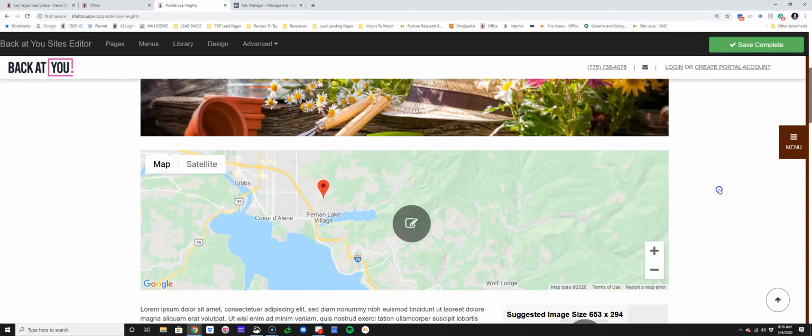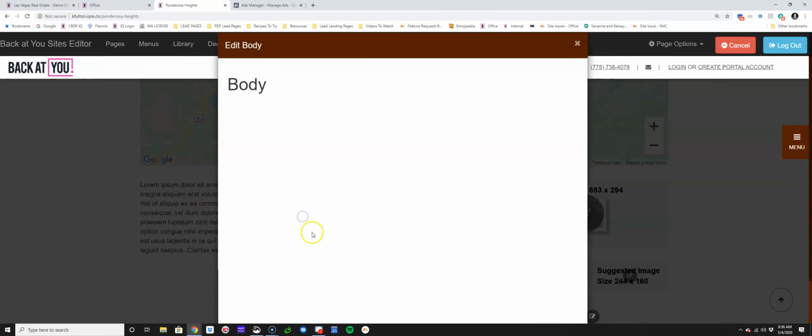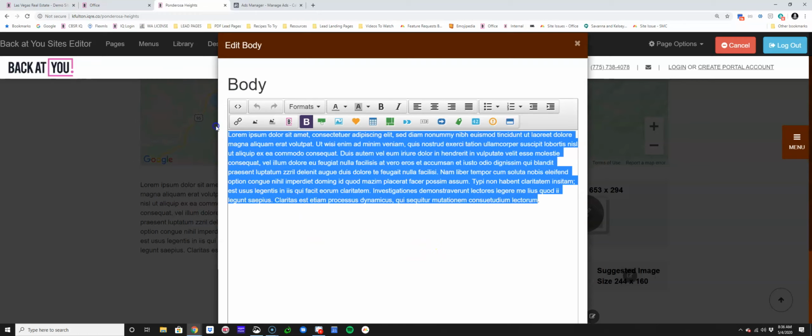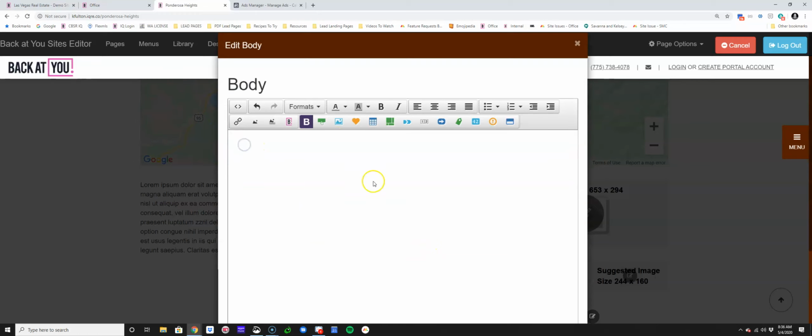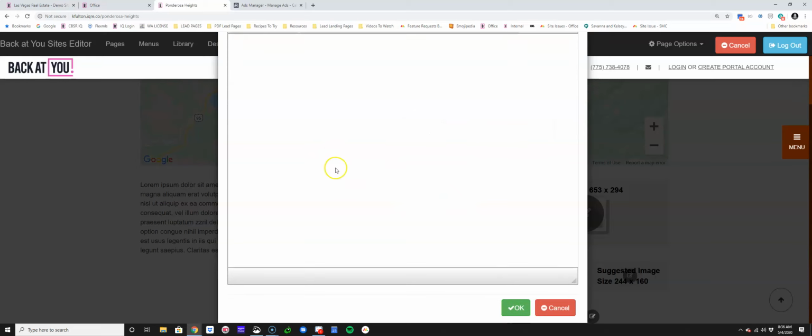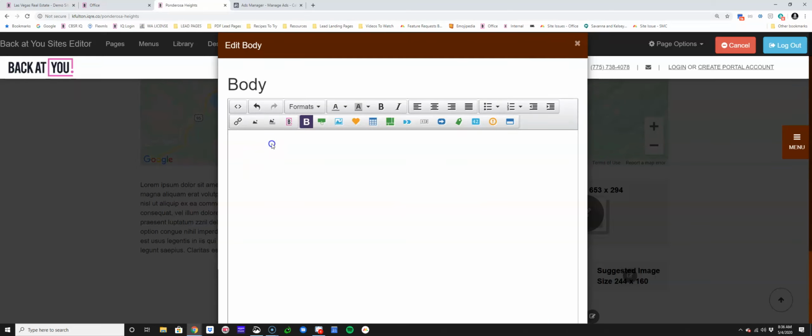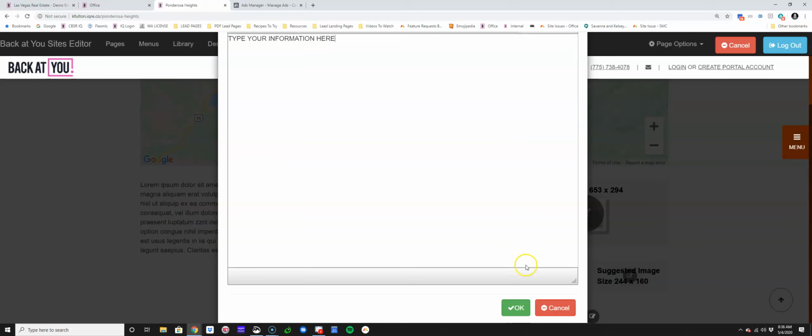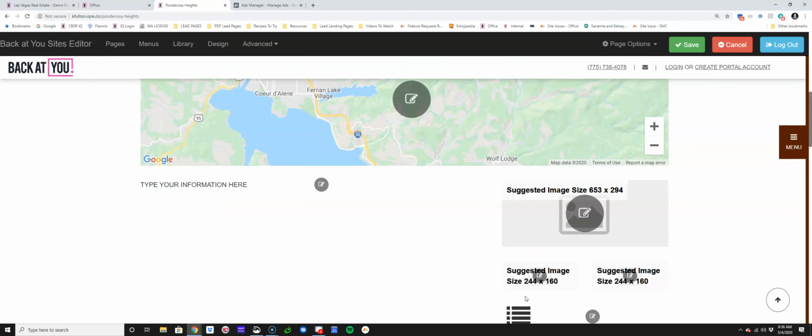I could write some information. So I could say, hey, this is a well-established neighborhood, large ponderosa trees, walking distance from a par 3 golf course, la, la, la. All that information. So this is a great way to create a page for maybe an area you're farming. And then I'm going to click OK.